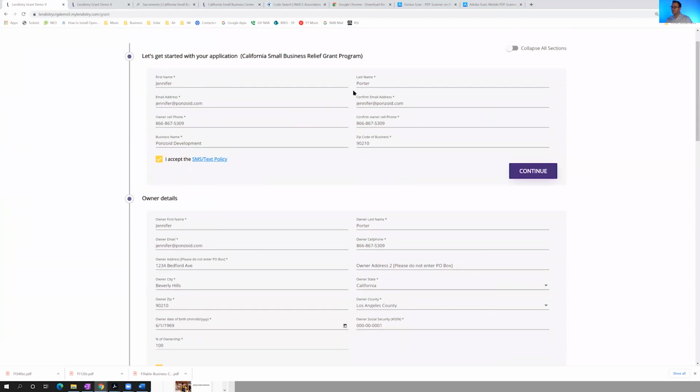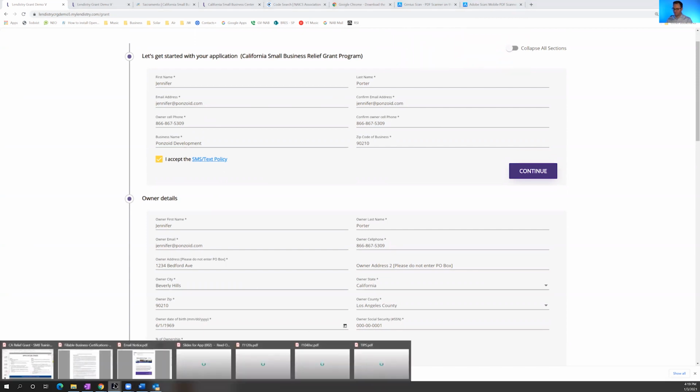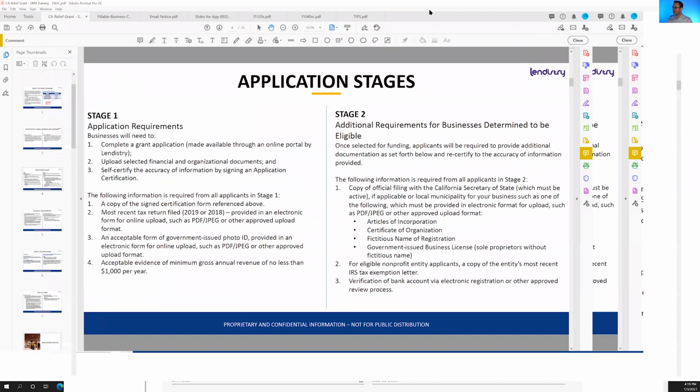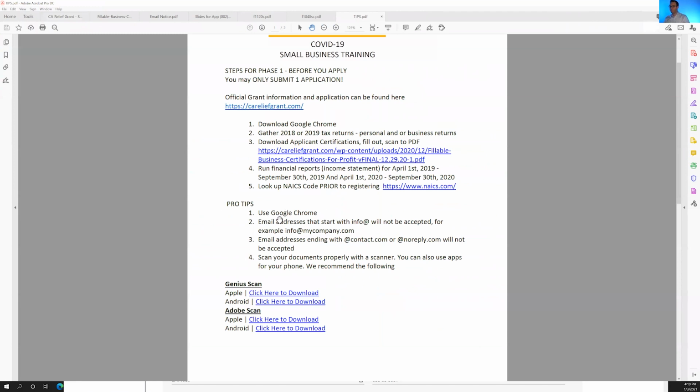A couple of other quick tips up here in the email address. In fact, I think I have this over here in Acrobat. Let's bring it up here. Bring Acrobat back up. So under quick tips, obviously we're using Google Chrome. Email addresses that start with info@ will not be accepted. One of the quickest ways to get your application rejected. Apparently there is a spam filter or some sort of filter at Lendistry, which is not okay. So don't send anything info@, like example, mycompany.com.